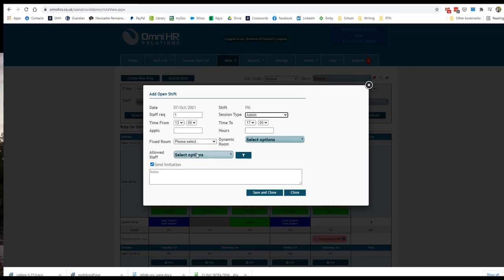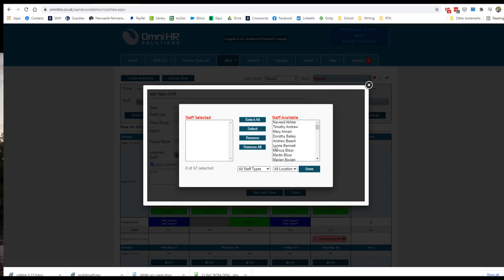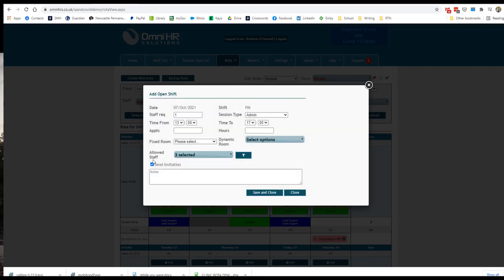We want to know, of course, who is allowed to fill that slot. Let's say, for example, there are only 3 people that you know are available. You know that that person is available, that person is available. We can then send an invitation to those 3 people, which they will receive either via the app or using their web browser, as well as an email.